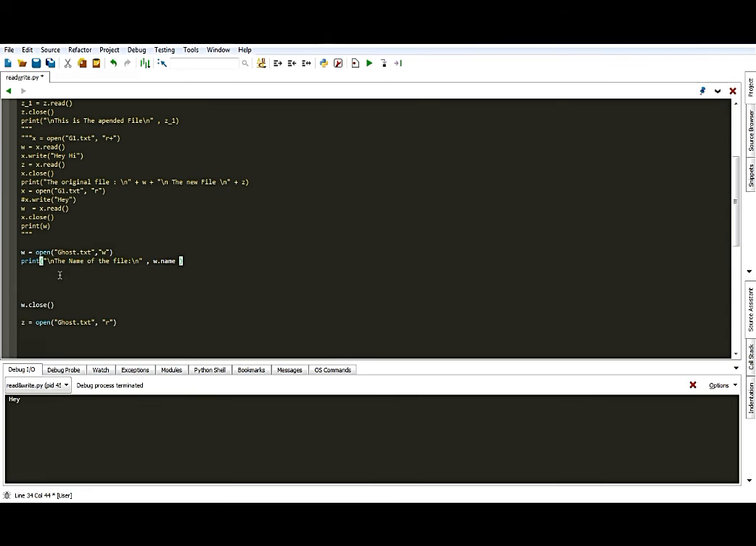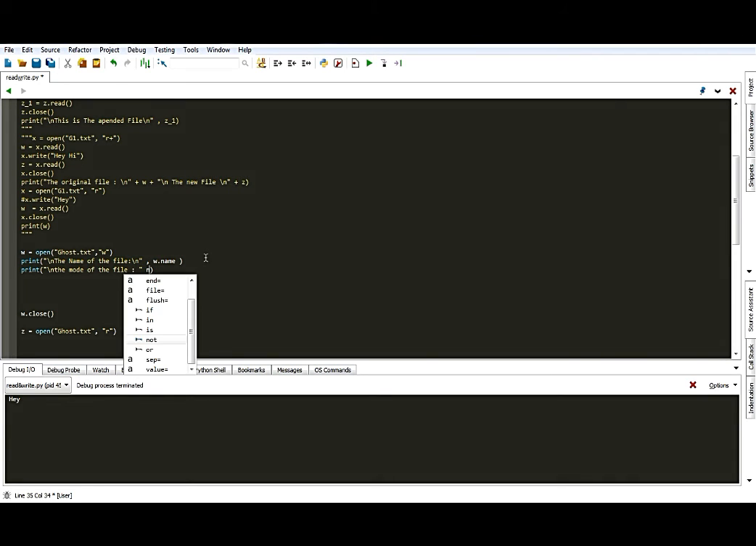So after saying that, it will print the name of the file, and then print the mod of the file. Okay, now comma as usual, and let's W, and then as you guessed it, it's just mod, that's all.